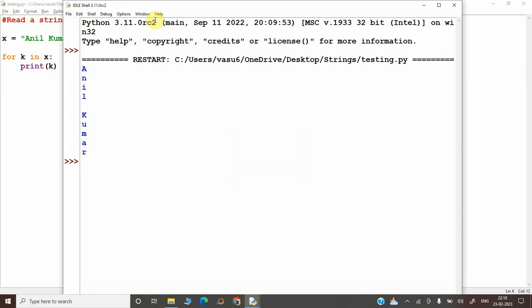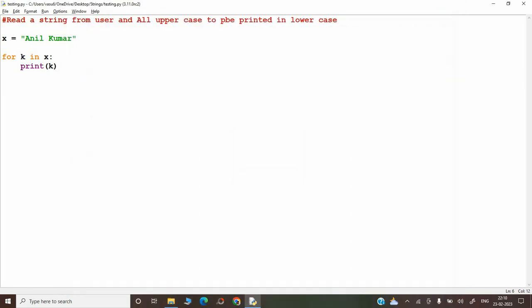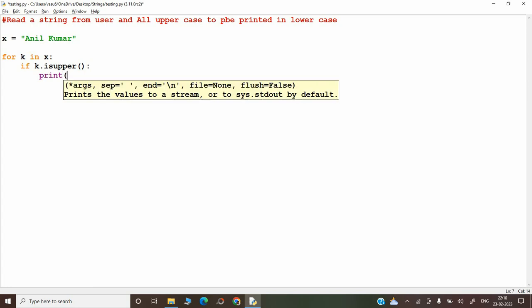So it is printing Anil Kumar character by character. Good. Now what do I have to do? If the given character is in uppercase, then you have to print it in lower. The k.isupper function checks whether the given character is in upper case or not. In case the given character is in upper, what do you have to do? You have to print it in lower.